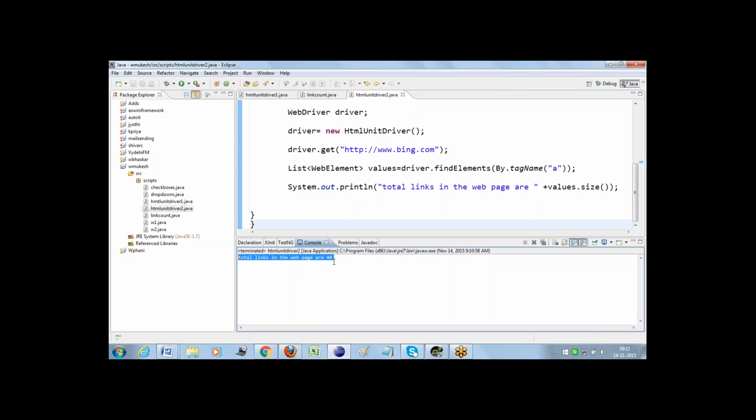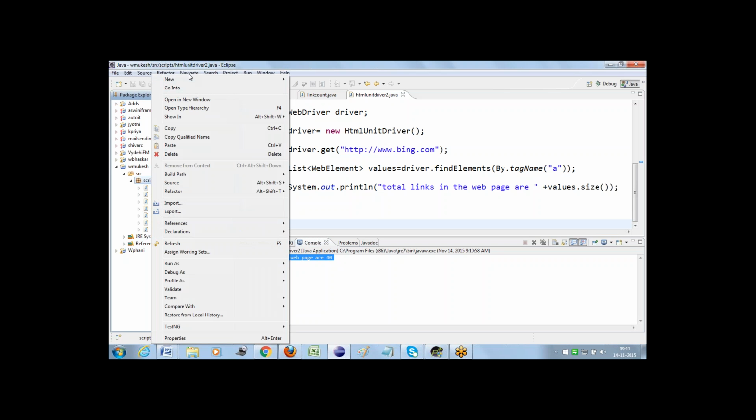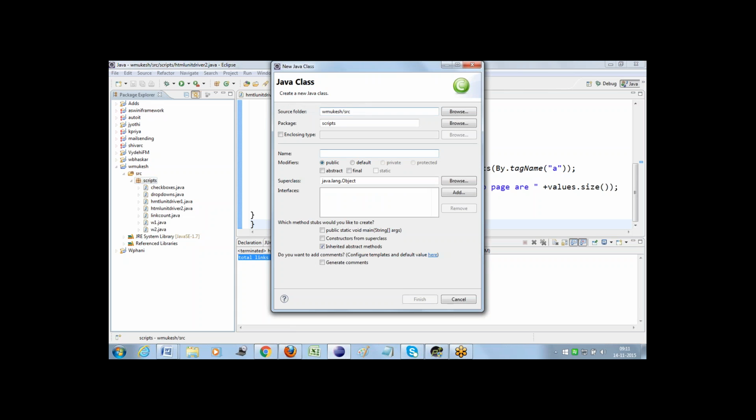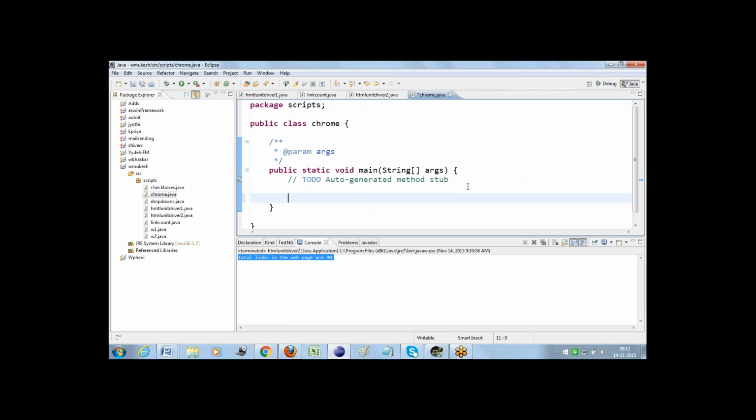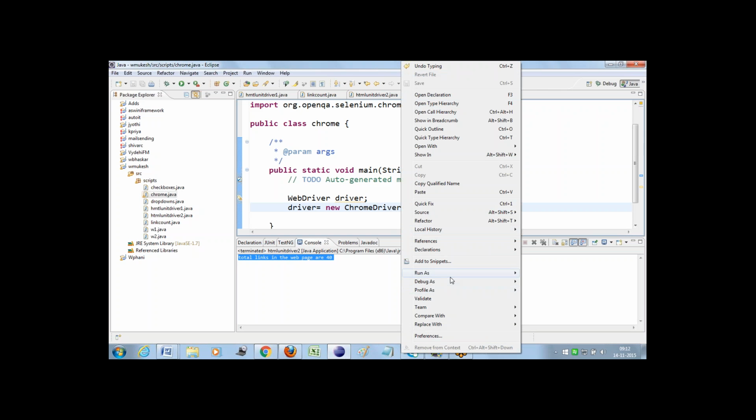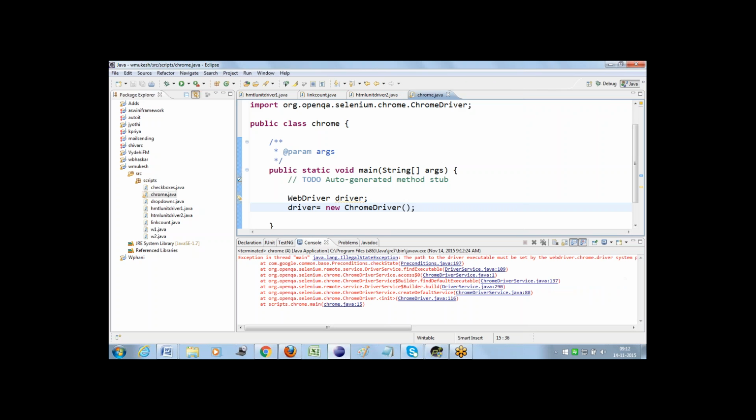That's fine. The other point I'm doing now is creating a new script in which I would like to try to run my script on a Chrome browser. So I'm specifying WebDriver driver, and the driver is equal to new Chrome driver. I just specified it as a Chrome driver. Run this script and check whether the Chrome browser is launching or not.